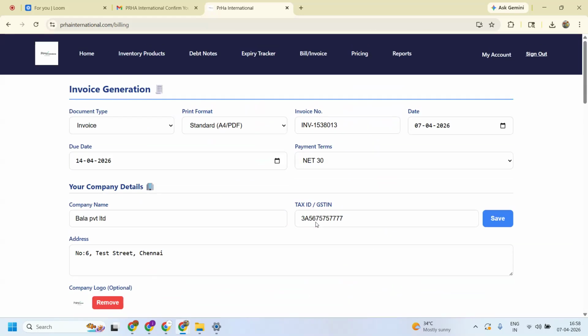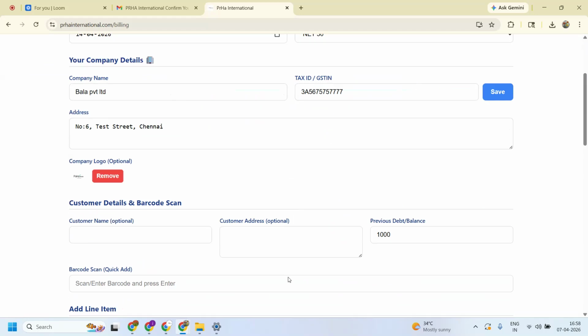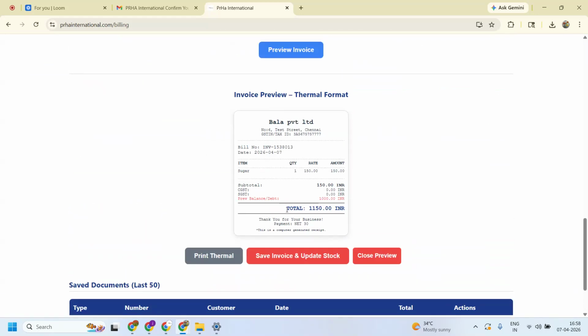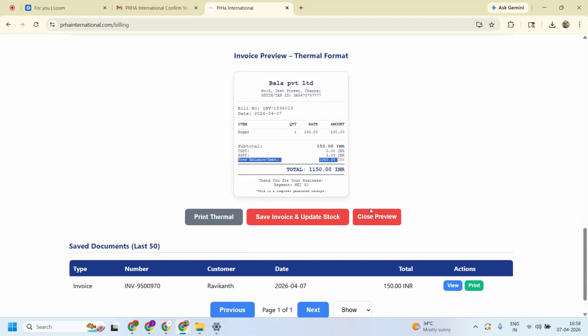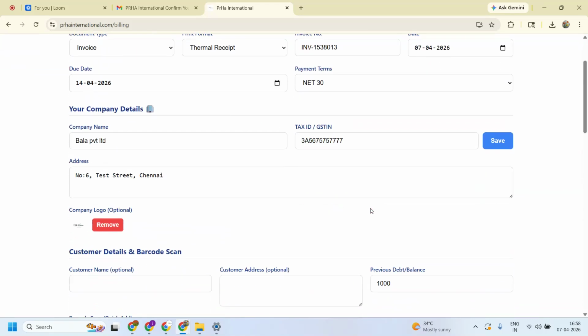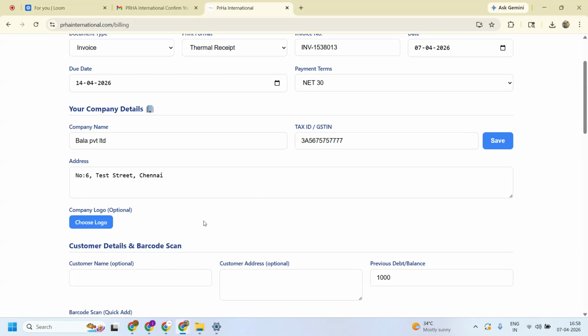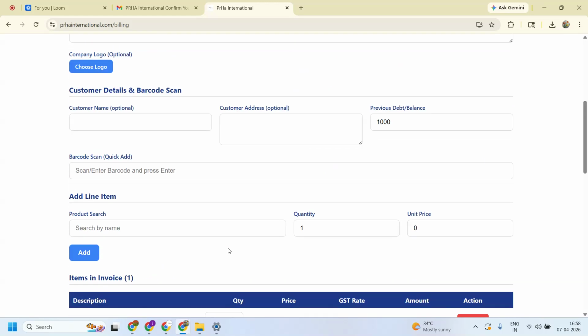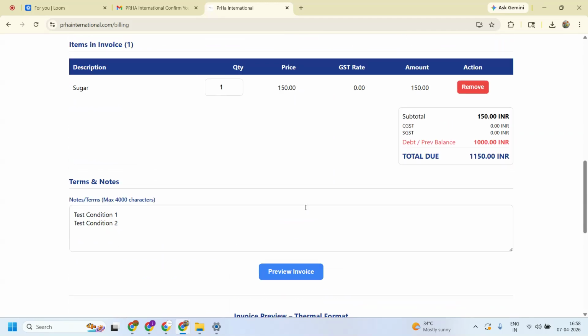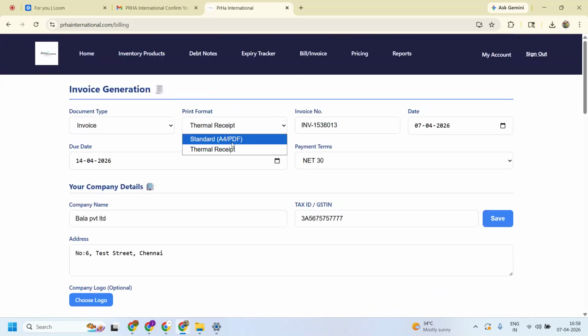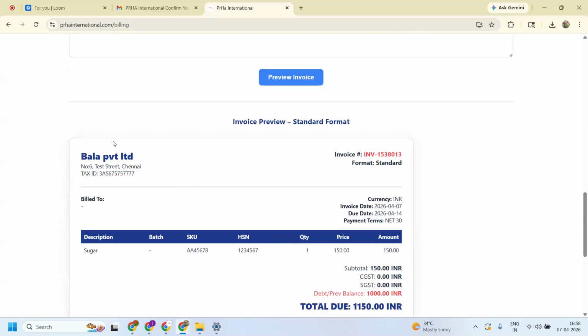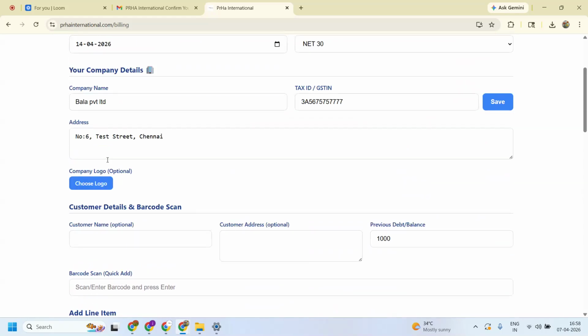If you go with the thermal bill, it gets changed to the thermal bill, and the balance of debit will also be added over here. Remove it, so that it will be shown only in the standard one. Your logo got removed, and only the name of your company is added.